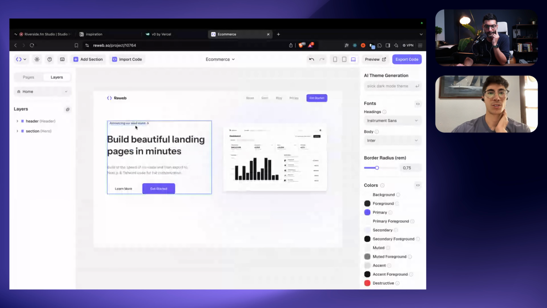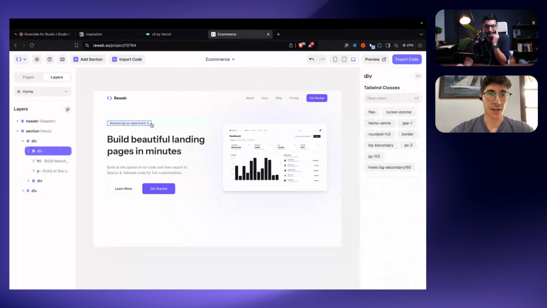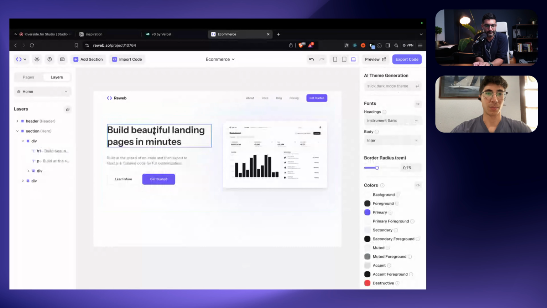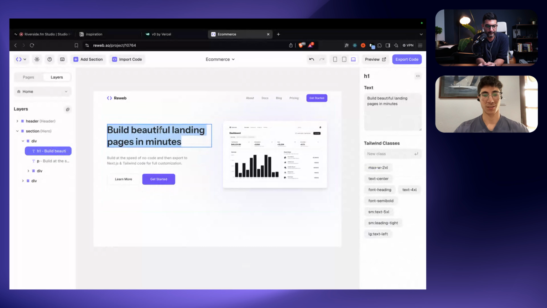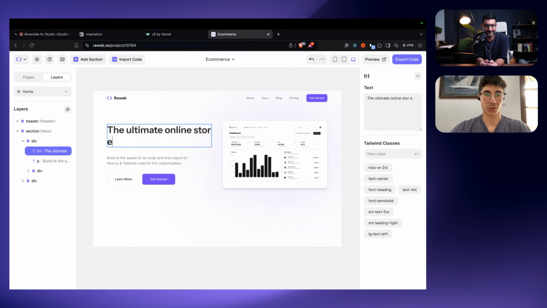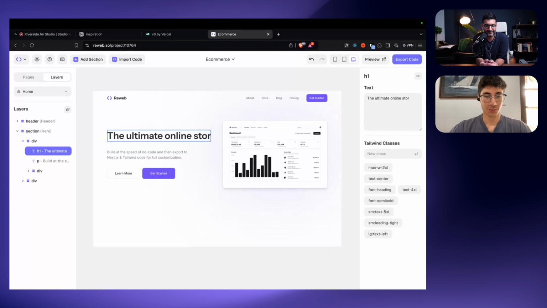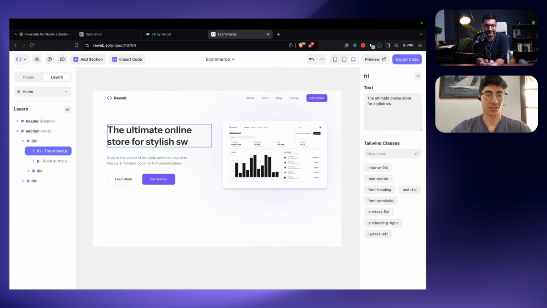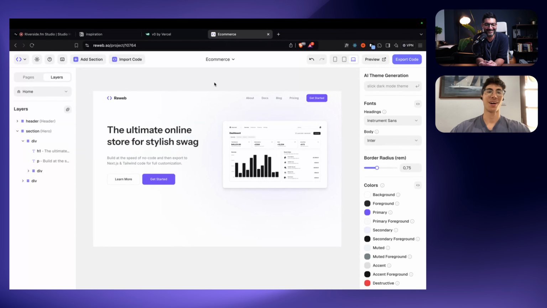And okay, so then the interface is pretty much similar to other visual editors. We can select blocks, we can delete blocks, we can edit text. For example, we can come up with a nice headline for our e-commerce store. So this can be like the ultimate online store for stylish swag. Let's be a bit funny.